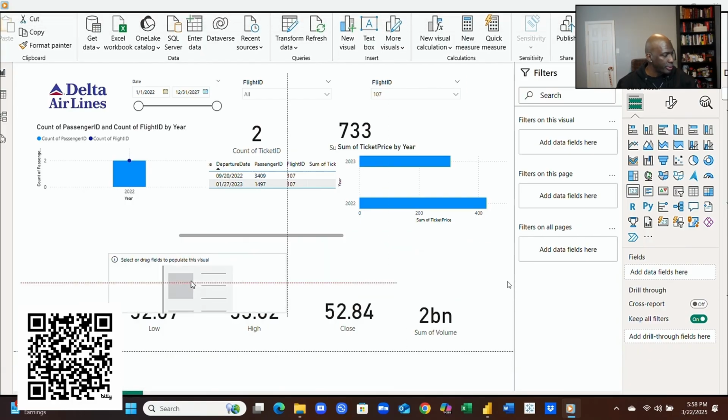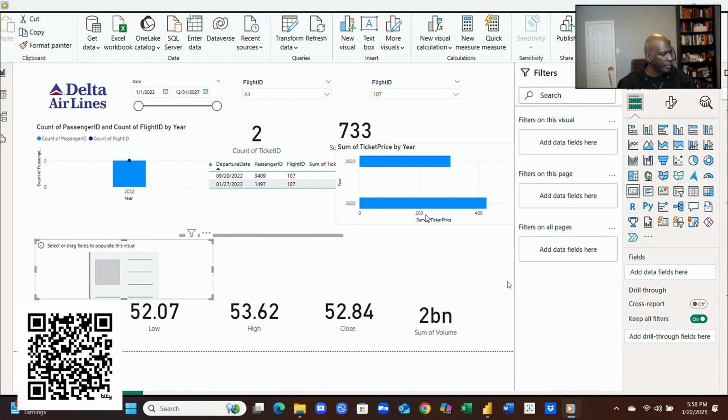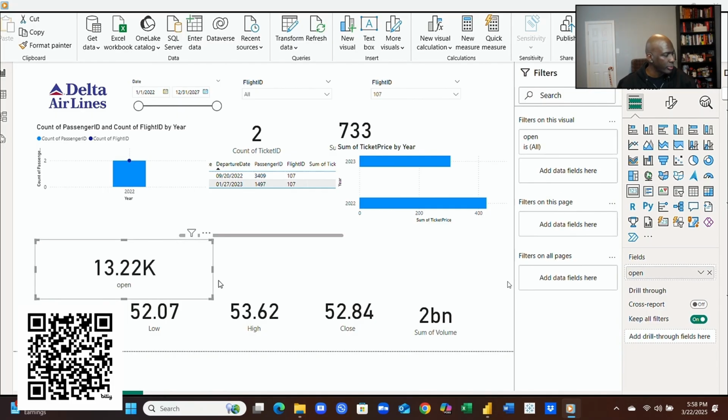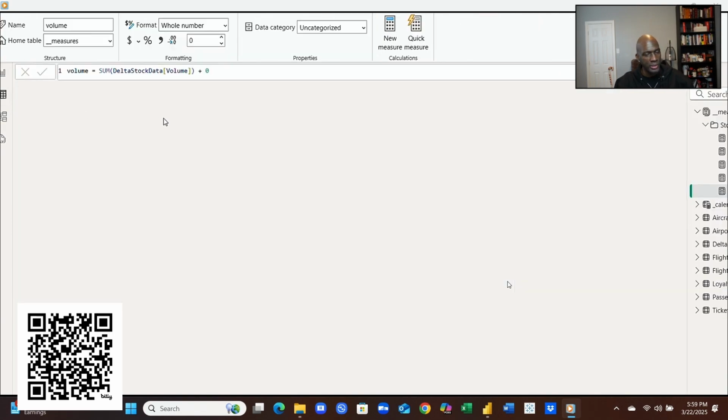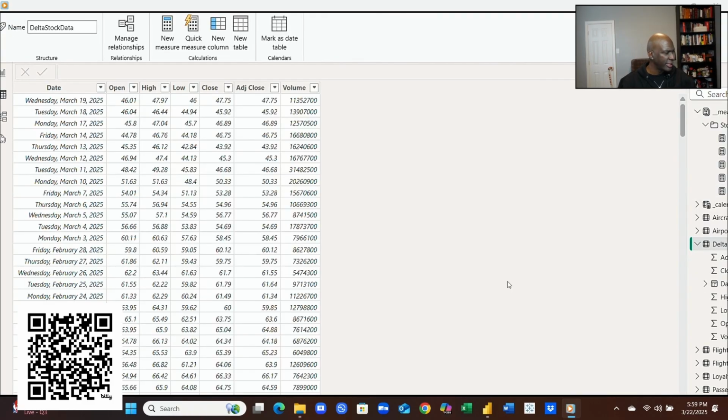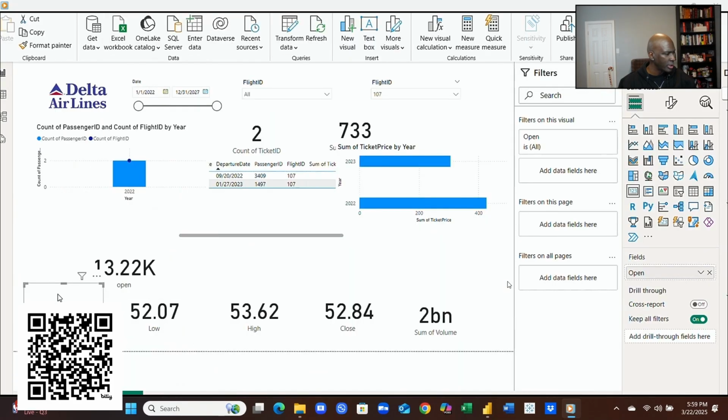Now that we know that we've got good data, and that we have good relationships, as we see here, if we bring in this open, it's going to show us the sum of the open, which is the 13.22 thousand, which means we added all the open prices for every day from March 19, I believe, 2025 to March 19, 2024. What we're trying to do is verify that the measure that we use does work.